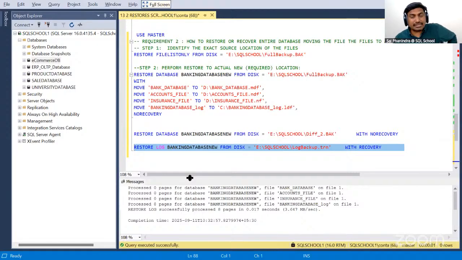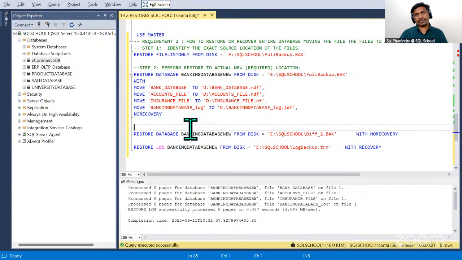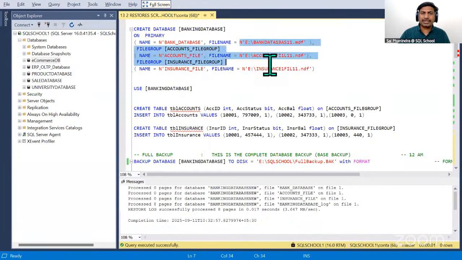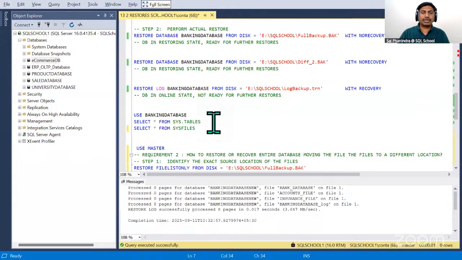See, so first example, we are learning how to restore the entire database. Second example, we are learning how to restore only the entire database, of course, but to a particular location. Instead of the default E drive, you would like to restore to some D drive or some other location. It means we are migrating the database to a different location from E drive. You created the database in E drive, right? We are now relocating to a different drive.